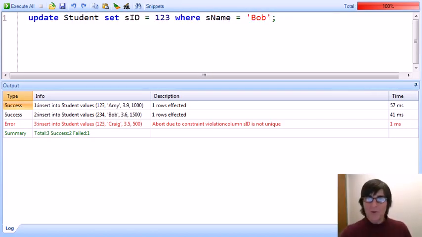Now let's take a look at some updates. The first update is very simple. It tries to set Bob's ID to 123.